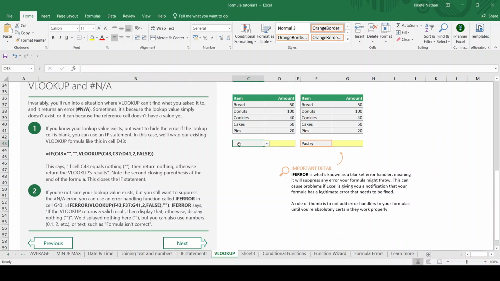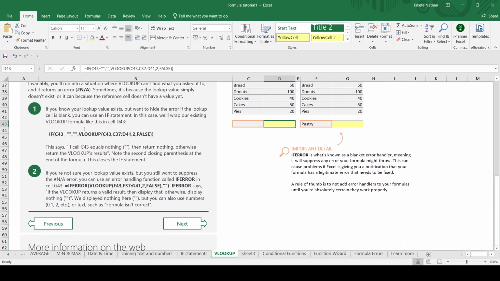Now, in C43, let us put something like bread. Now, you see, bread is here. Bread is in this range, so it is not going to return nothing because the bread is there and the value of bread is 50. But if we cancel everything, it will produce nothing because there is no result to give. But if it is a blank, it gives a blank. So that is when we are talking about the VLOOKUP and the IF statement.